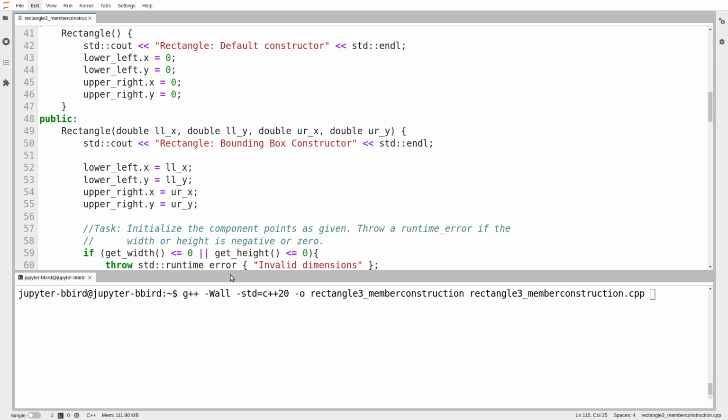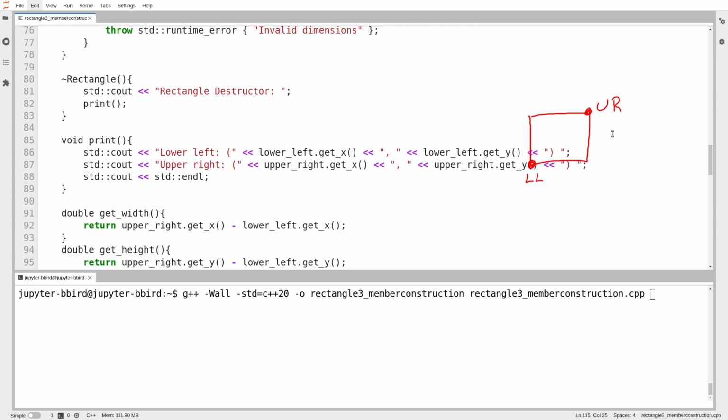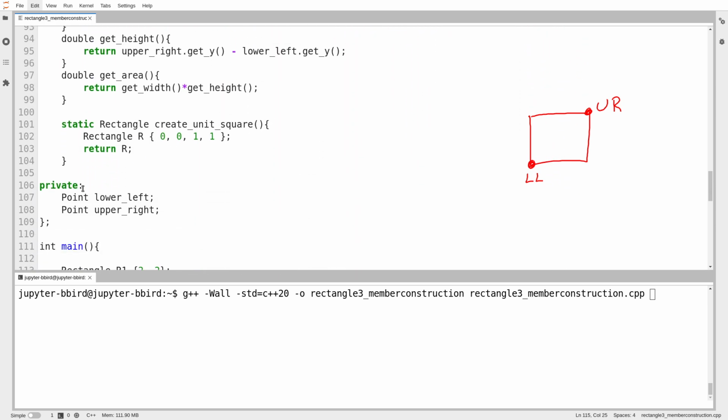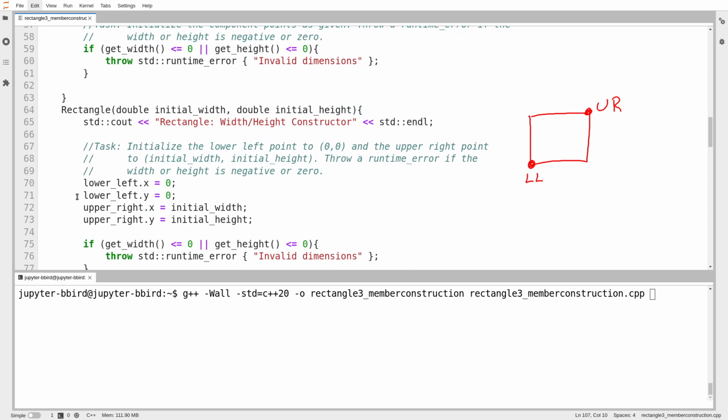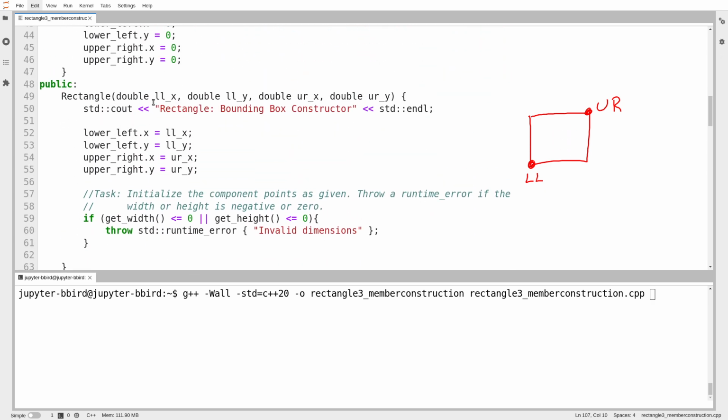So here's the code from the previous example, and there were these three constructors for my rectangle type, and this is the case where I am drawing my rectangle. I'm representing it by two different xy coordinate pairs in space, the lower left corner and the upper right corner, and I'm representing each of them by an object of type point. And in these constructors, you provide me, for example, the coordinates of each point, and I just set them.